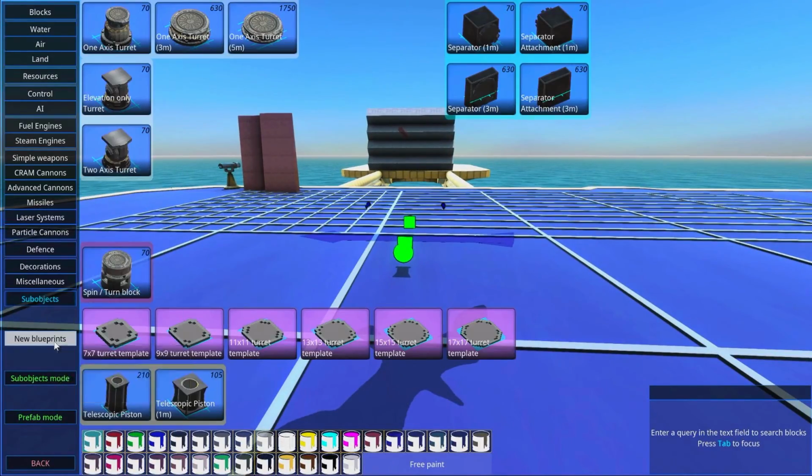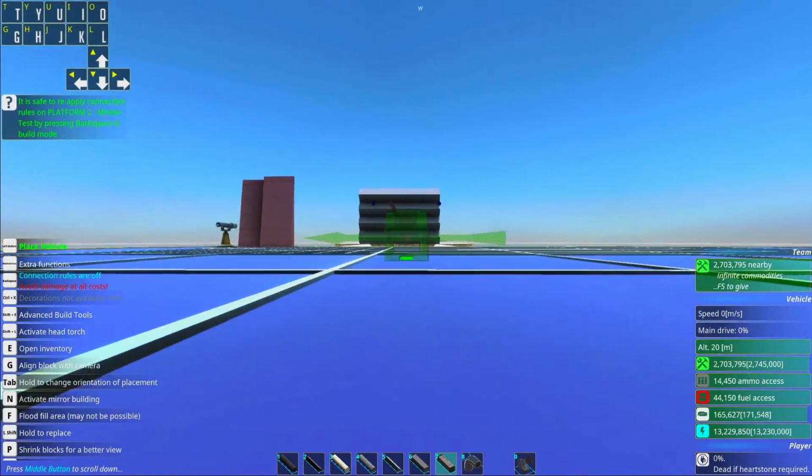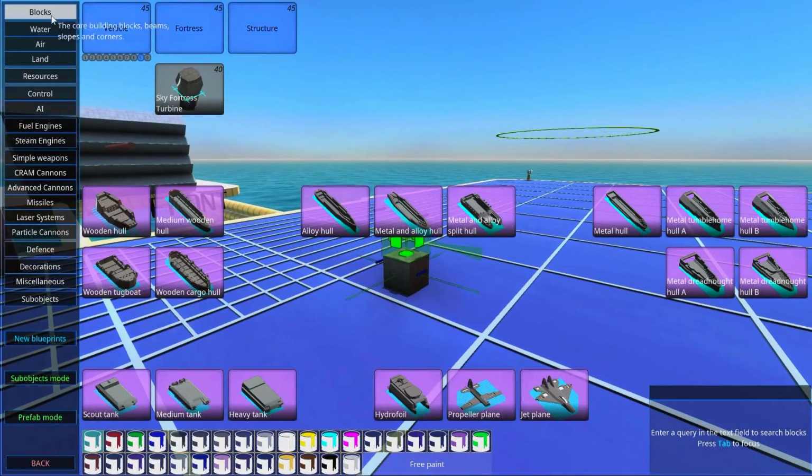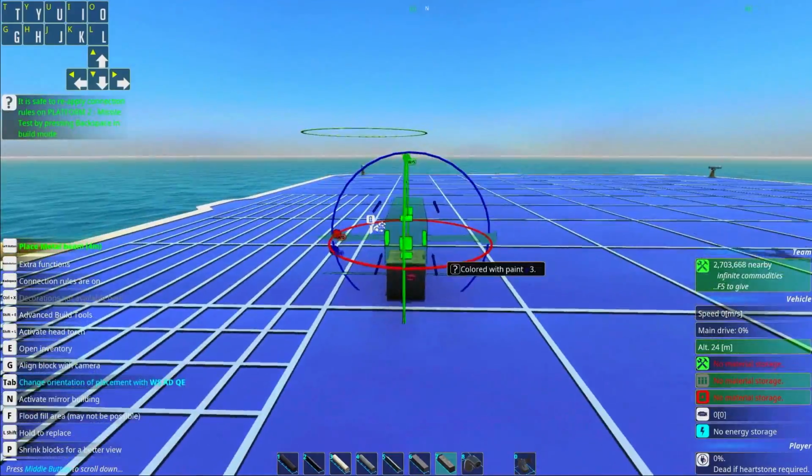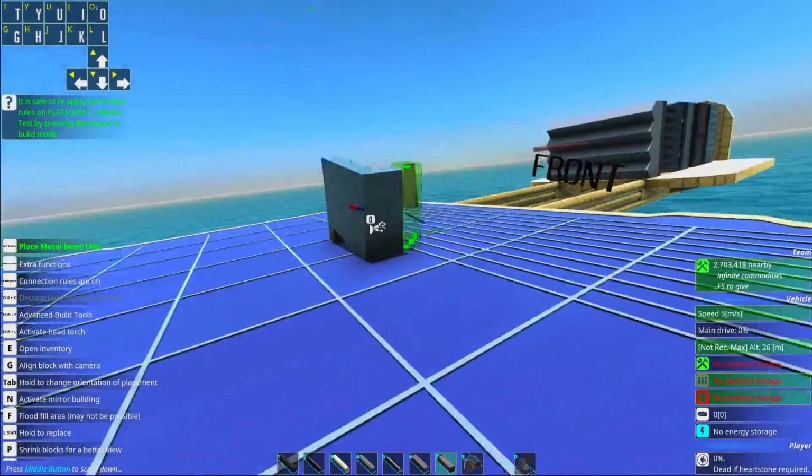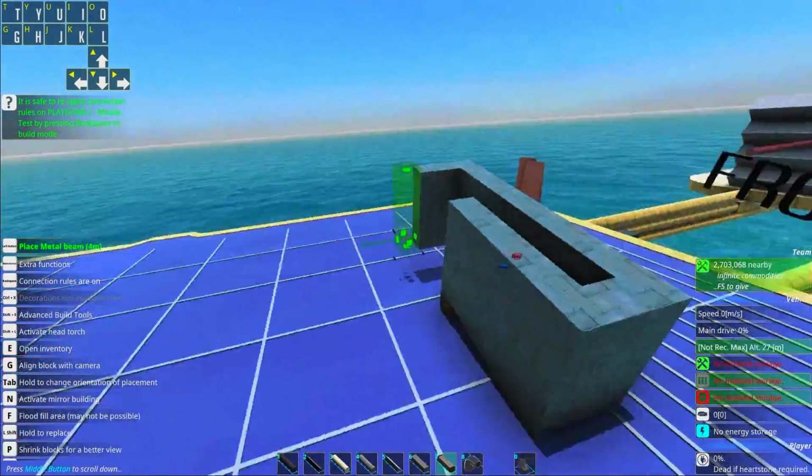I'm going to go and make a new blueprint. I'm gonna make a vehicle in thin air. And I'm going to add metal blocks on it.